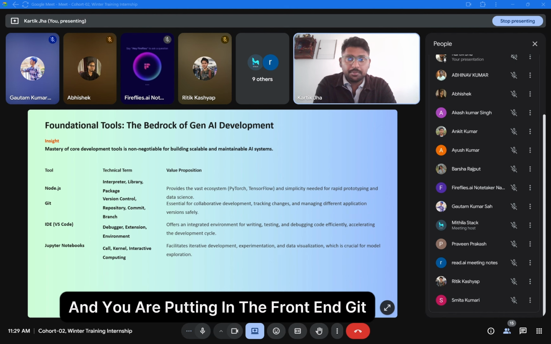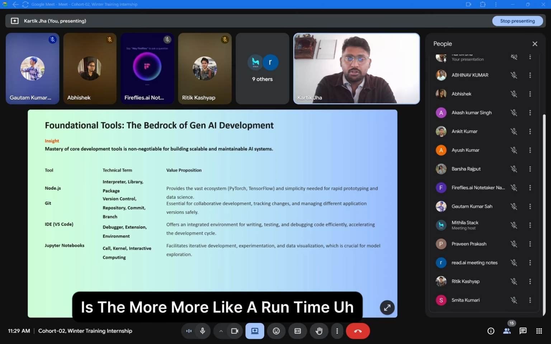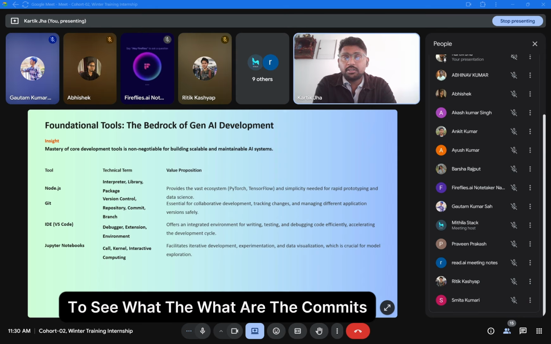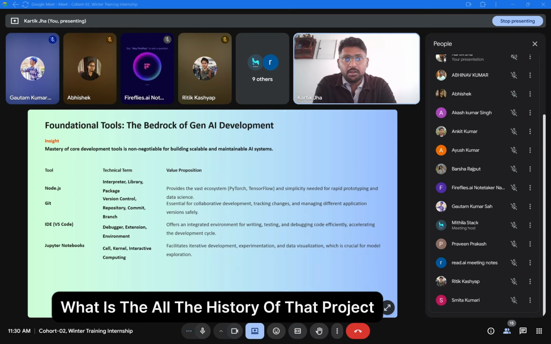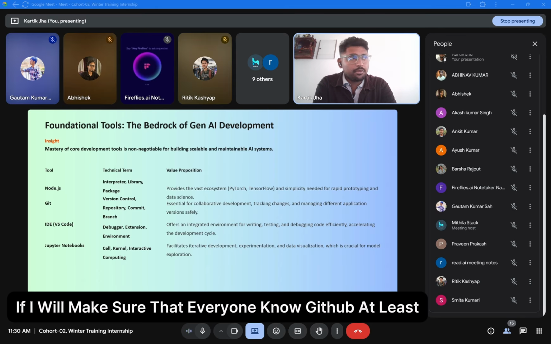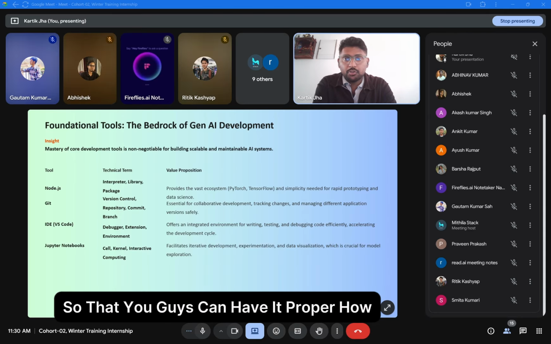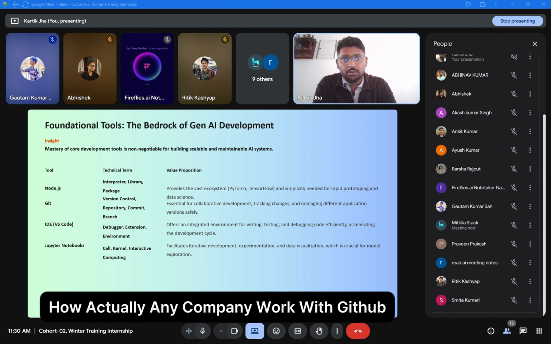and you put it in the front end. Git, I think everyone knows, is more like a runtime to see what the commits are, what the repositories are, what the branches are, and what the whole history of that project is. We'll make sure everyone knows GitHub at least, so that you can have a proper idea of how any company actually works with GitHub.